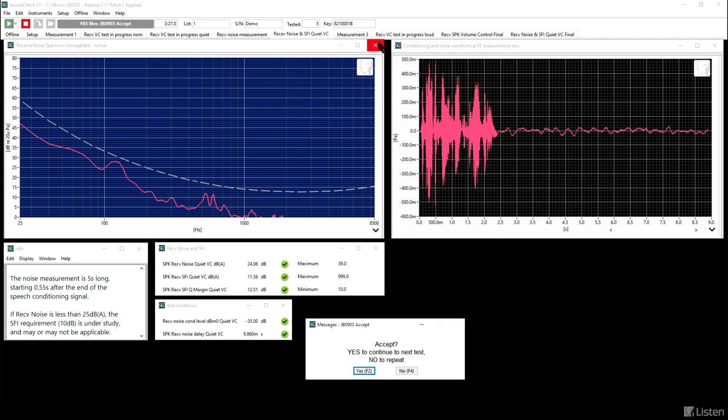The tolerance for this is the dotted line above it. The waveform on the right shows the one sentence that was used for conditioning and the noise that was measured in the graph and the numbers we just saw before. So a few milliseconds after the conditioning, the noise measurement is taken.